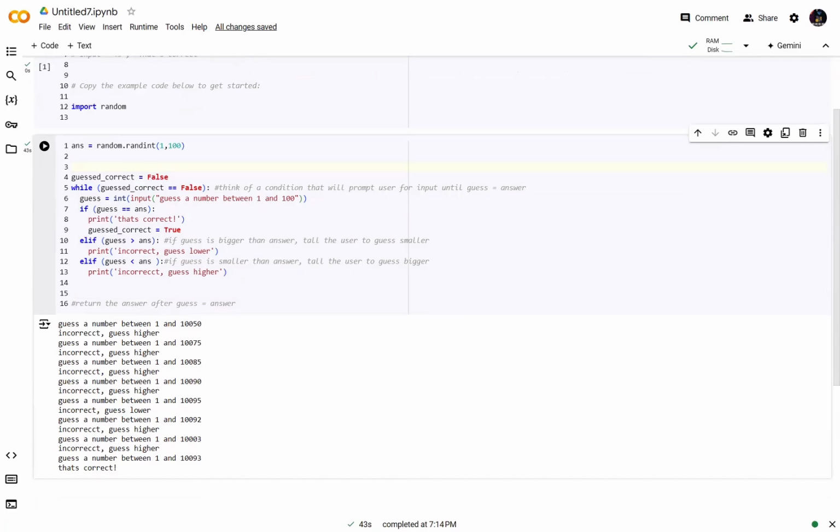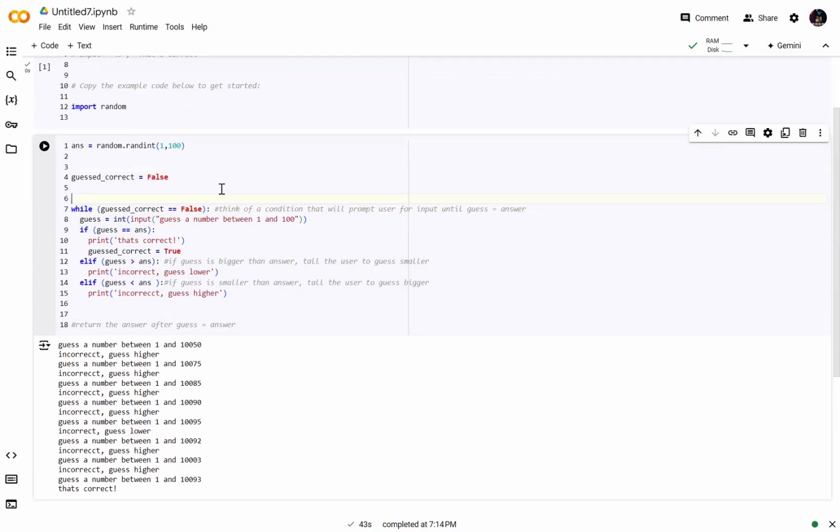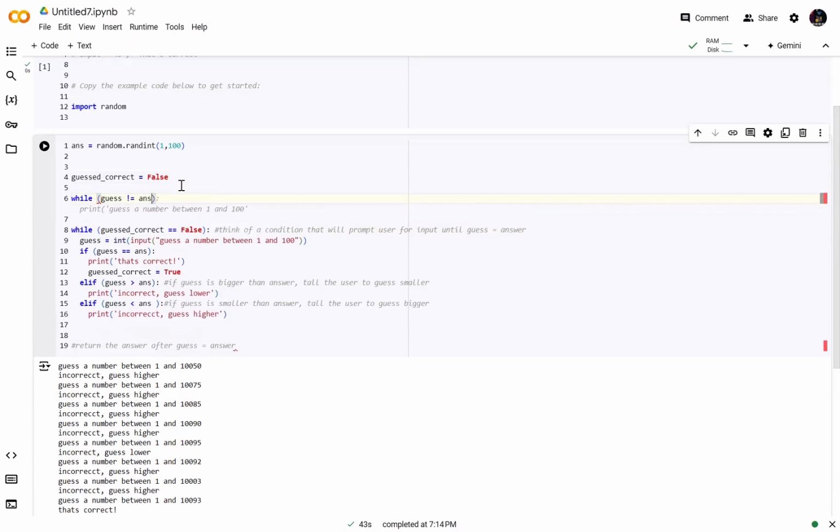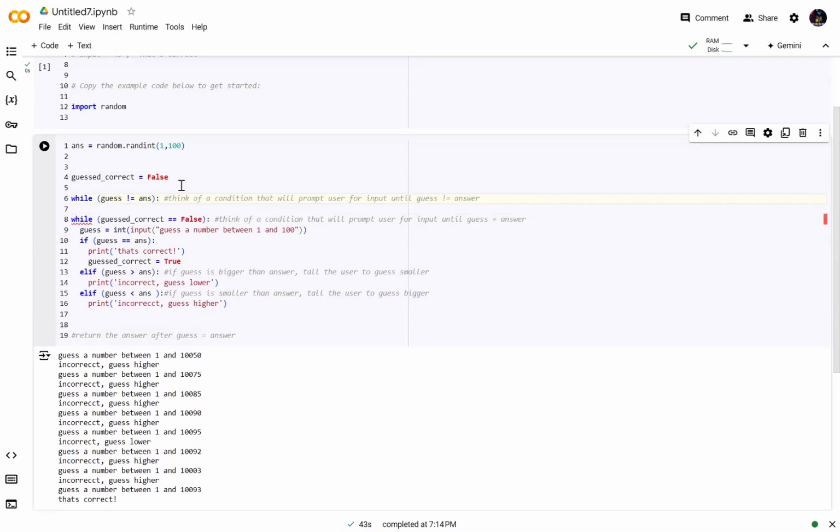Oh yeah, so another solution here that Ian said is, instead of setting a Boolean here, and then when it's correct, you set that Boolean correct, you can also just do while guess is not equal to the answer. And this is another great solution, right? This works just as well. Remember, the guess will stay that integer. It doesn't go away after the input, so it'll stay there and it'll keep looping until this is true. So yeah, that's another solution.